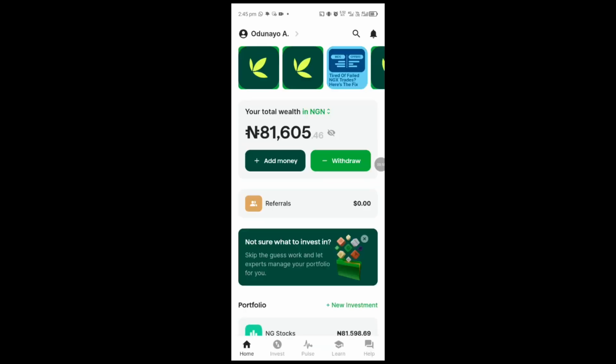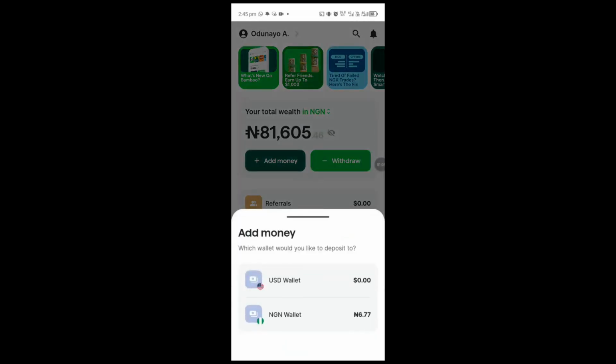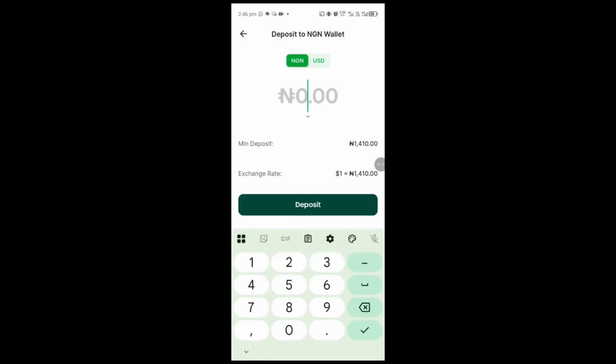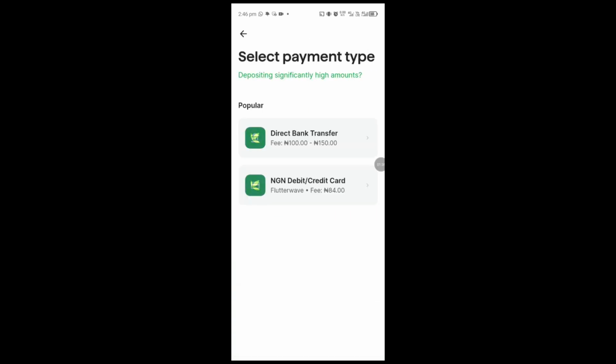So when it opens, to fund your Bamboo app, you just click on this add money button. Click on add money and select which currency you wish to add. If it's the US dollar wallet, you click on it. If it's the NGN or Nigeria wallet, you click on it. We're using the NGN wallet as an example. In this video, I'm going to be depositing 6,000 Naira into the Bamboo app. After typing the amount you want to deposit, you click deposit 6,000 Naira.